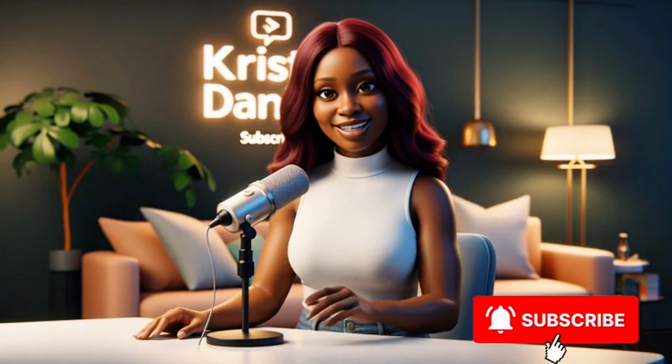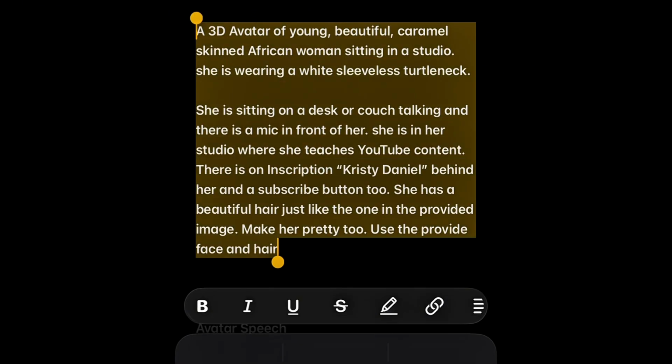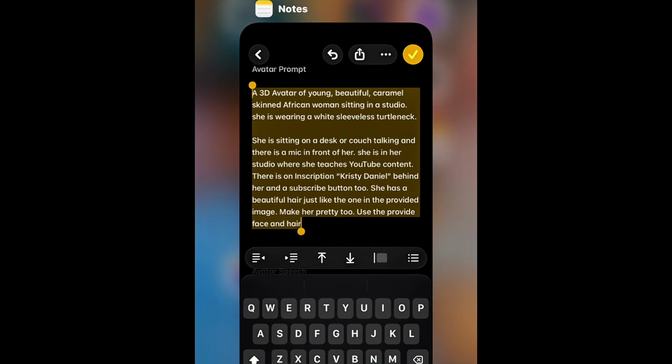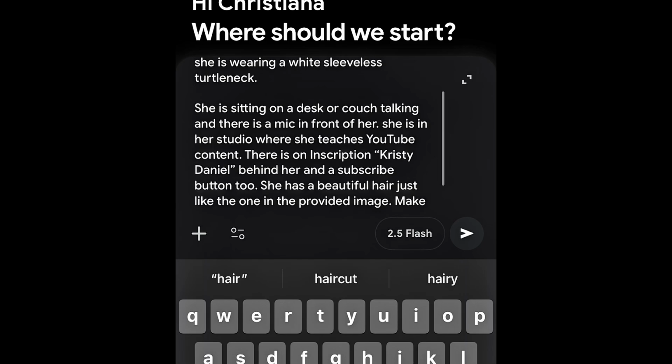All right, let's get into it. Firstly, you have to create your prompt. Now you can do that using ChatGPT or Gemini AI. Ensure you have specific details about your personality or the personality of the avatar you want to create infused in that prompt. That's exactly why I had to write the prompt myself.